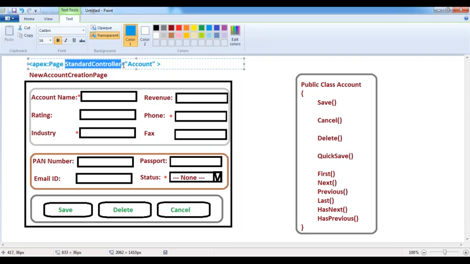Now, what is the use of standard controller? Whenever you are referencing the standard functionalities inside the Visualforce page, I'm not building my own business logic. I'm using the ready-made business logic given by Salesforce. At that time, if you are referencing the standard class functionalities inside your Visualforce page, then we have to attach that class inside your page with the help of a property called standard controller. Clear? Understood the concept?